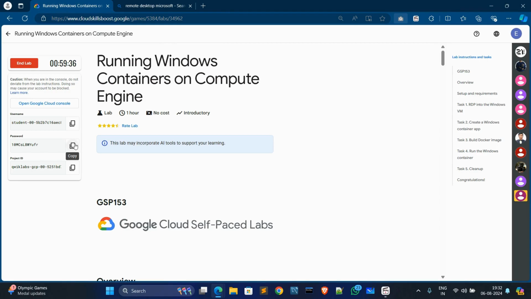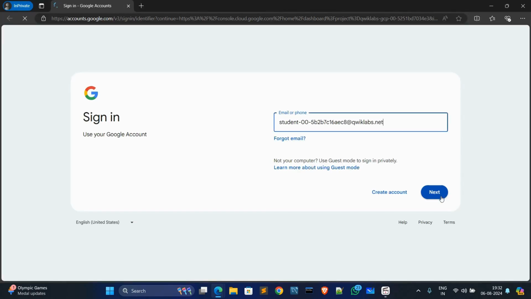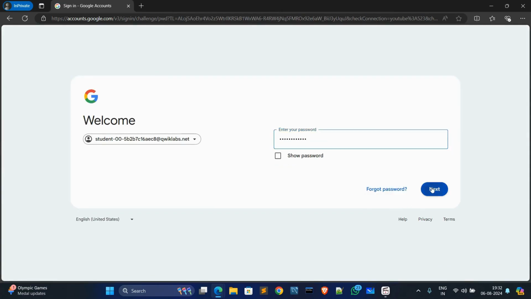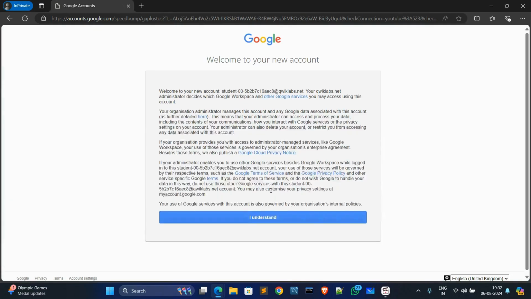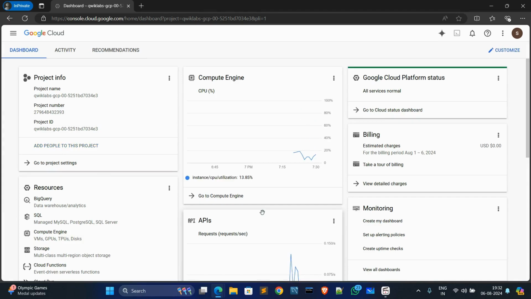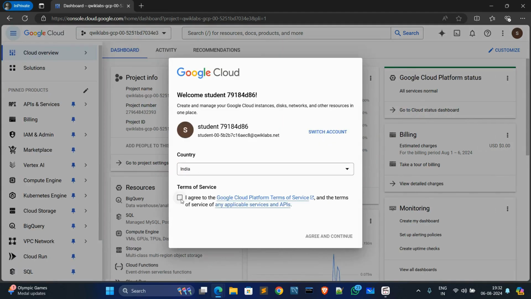First of all, copy this password and open Cloud Console in a private window. Then click on Next and paste the password over here. Click on Next. Click on I understand. Okay. Now click this checkbox again.